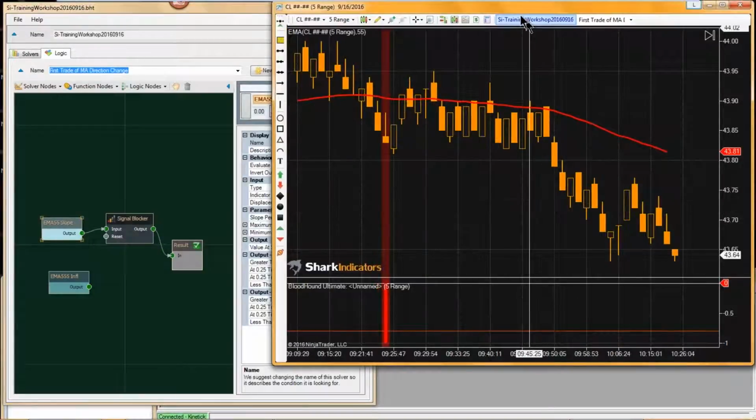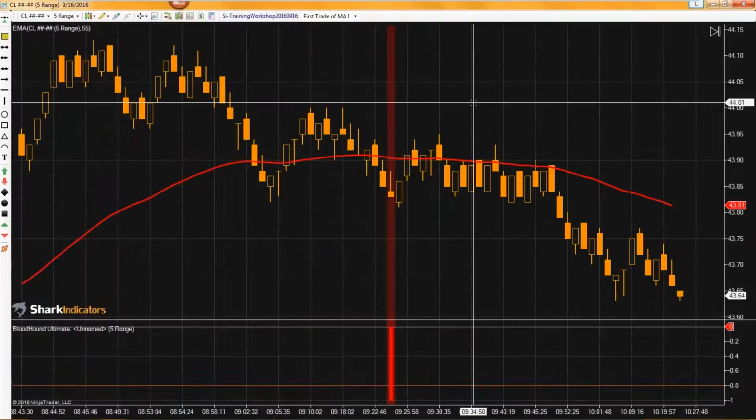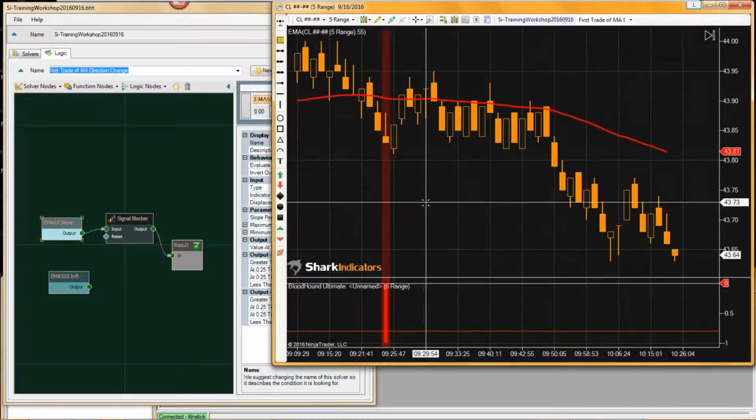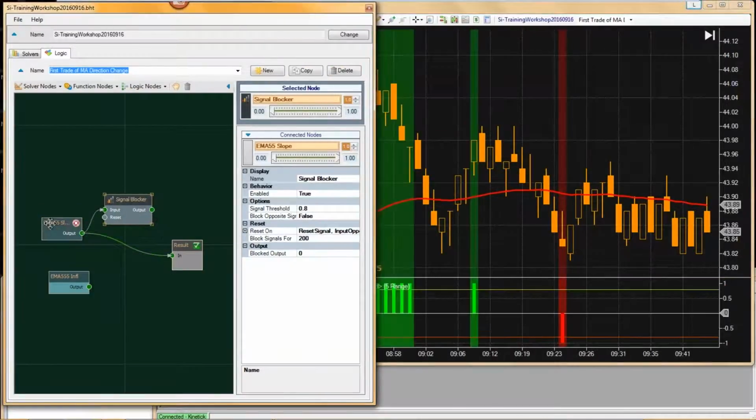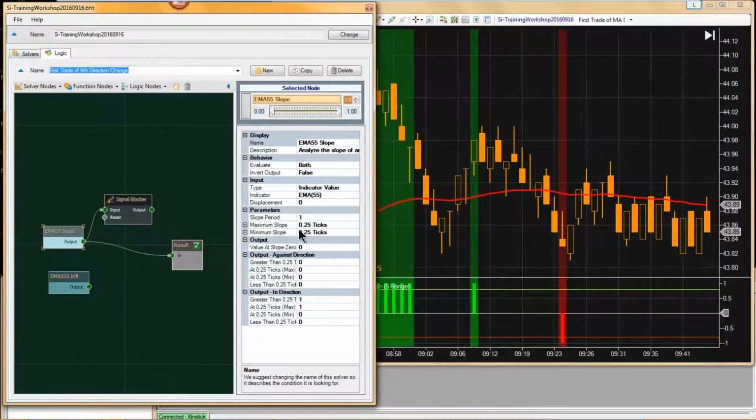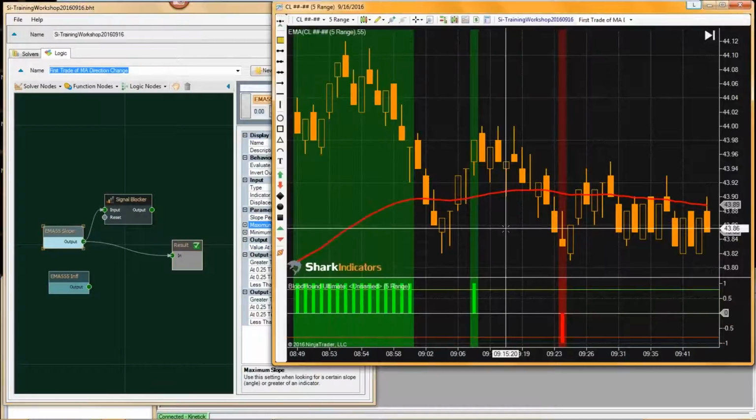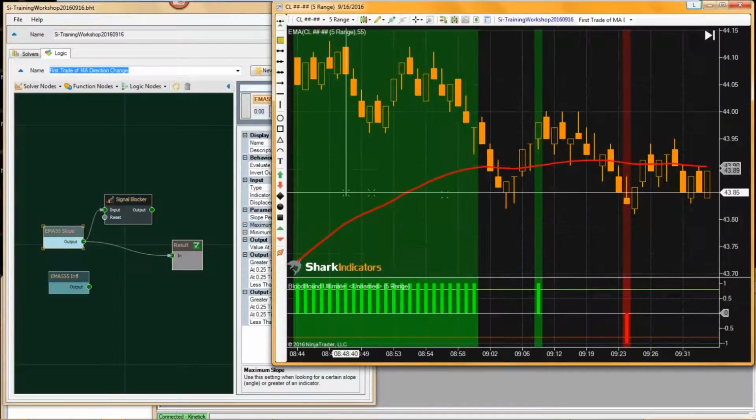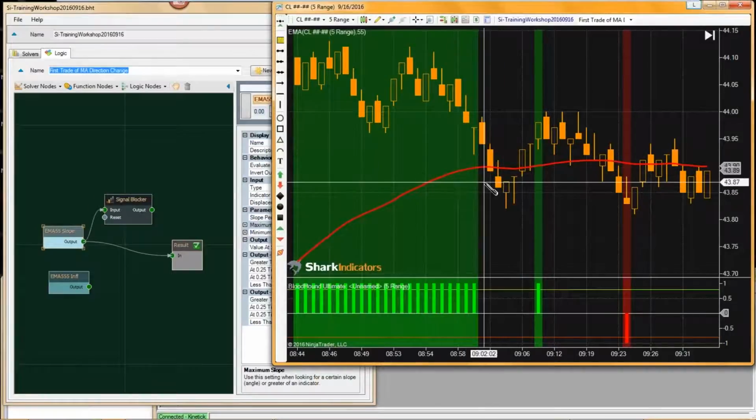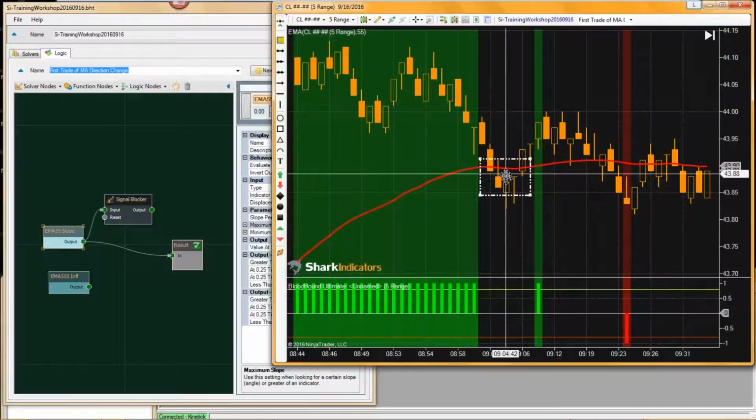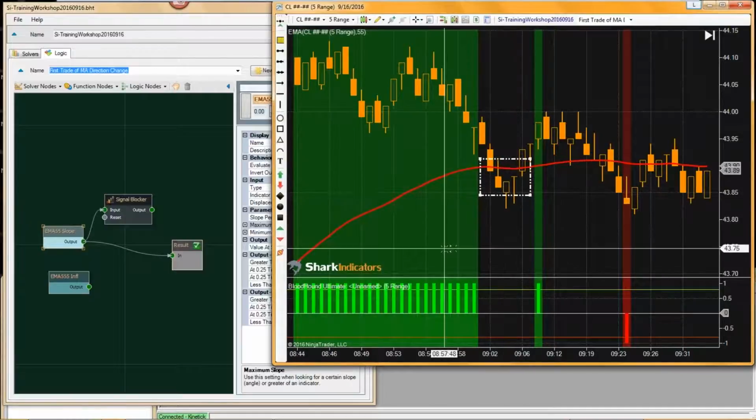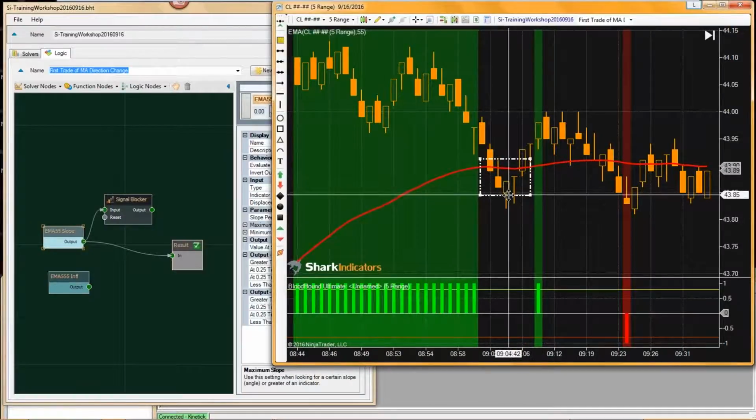Let me set the chart up here. Actually, let me just show you here. Since I'm using the slope solver and I set a maximum and minimum slope here, we notice that we get some areas here that are filtered out. These are basically where the moving average is just too flat, and so we're not getting any output from the solver.